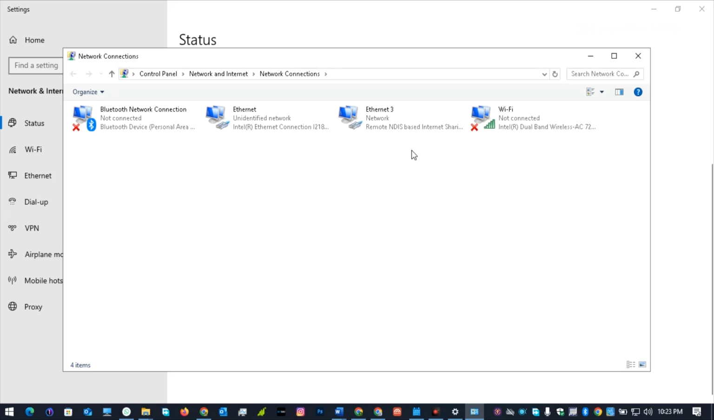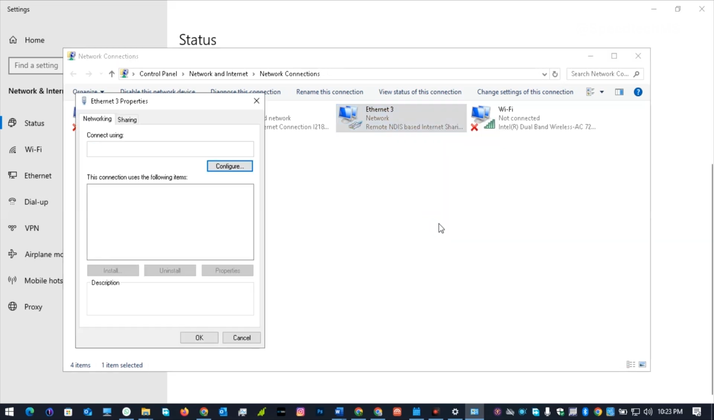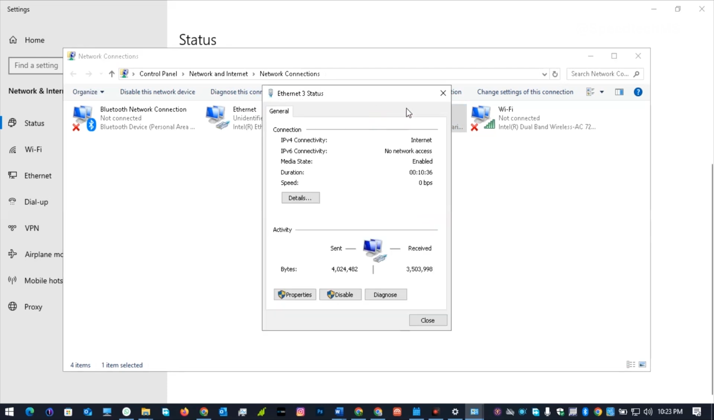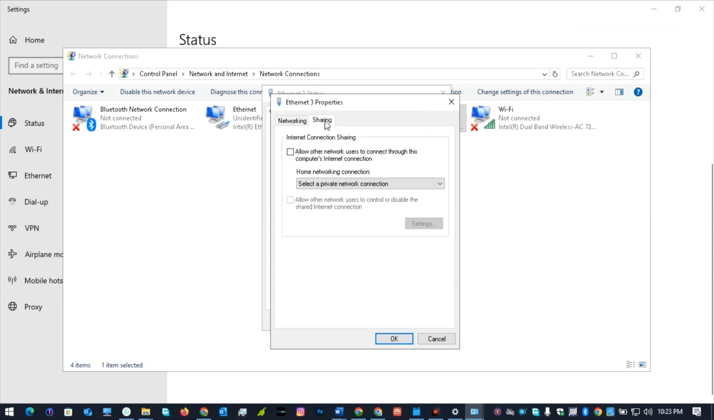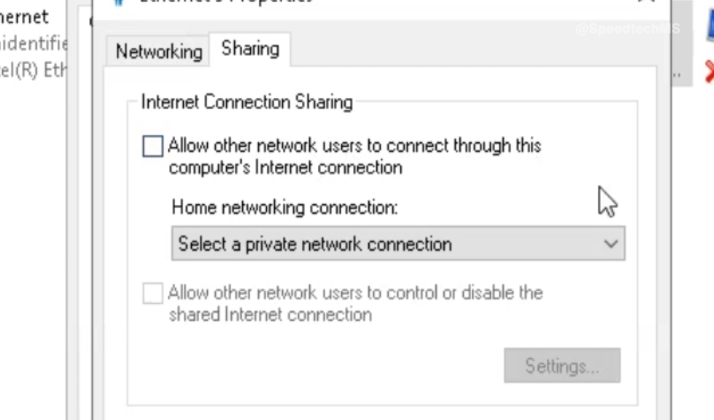Right-click on the third one here, which is the USB tethering network adapter, and click on Properties to open the Ethernet adapter properties. You can also double-click on the USB tethering network adapter and click on Properties to open the same Ethernet adapter properties. Once it is open, click on the Sharing tab. Click Allow other network users to connect through this computer's internet connection.